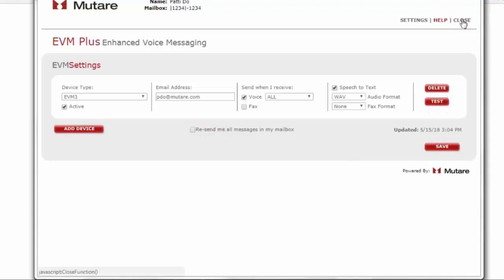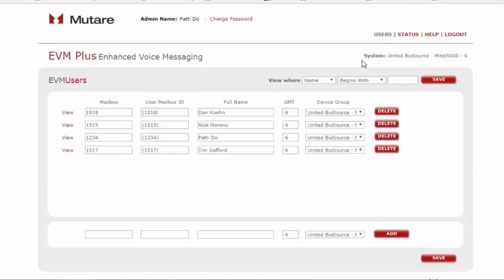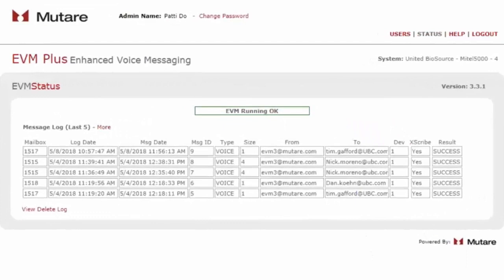So let's take a closer look at the log page. Here you can verify that a user is getting their messages processed correctly. To do this, close out this page to return to the user's page. Then click on the Status tab. This shows that EVM, which is the application Mutari uses to enable message delivery and processing, is running okay.